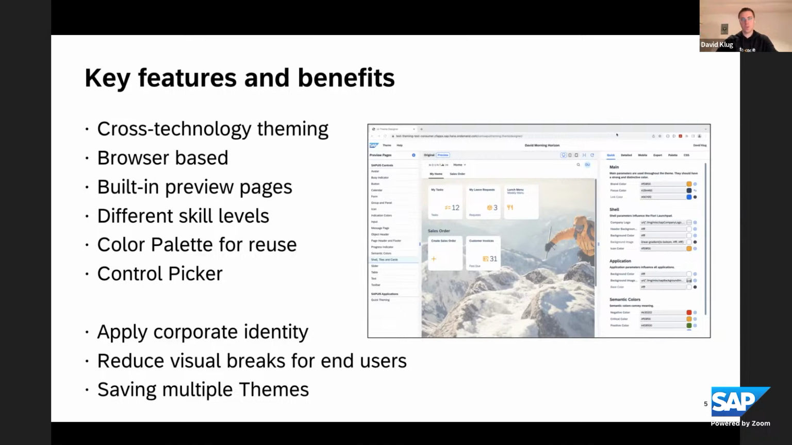One of the cool features we provide in our tool is the color palette for reuse. The color palette for reuse is a place where the customers can define their own variables. So if you're a company with many different color codes you want to reuse in your custom theme, you don't want to remember the color codes every time you want to use that color. So define a parameter, or a palette parameter, we call it, and give this parameter the color code, and then you can use the variable every time you want to use this specific color.